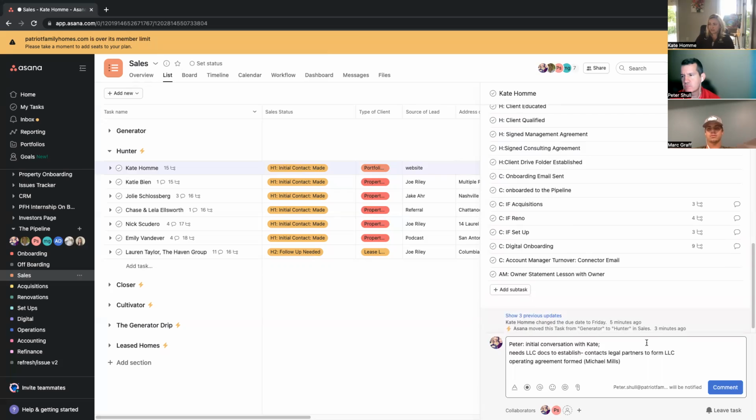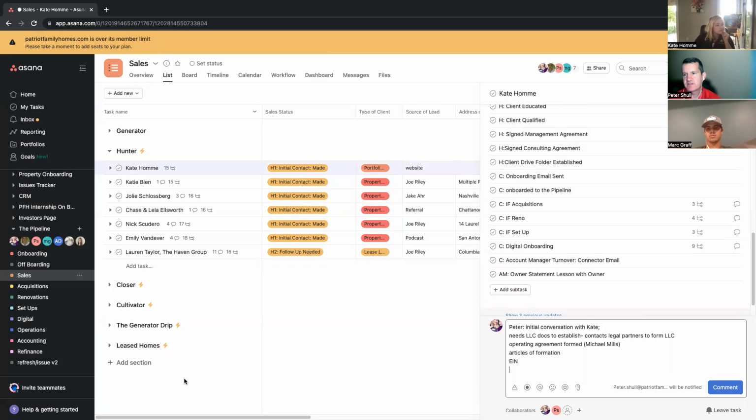Well, I'm just tracking operating agreement and EIN. What was the third one? And the articles of formation. Okay. So the actual LLC. So you have to be formed in one of the states. Our standard is that anyone that we're working with, we go to Delaware because that gives us a lot more flexibility in the future.